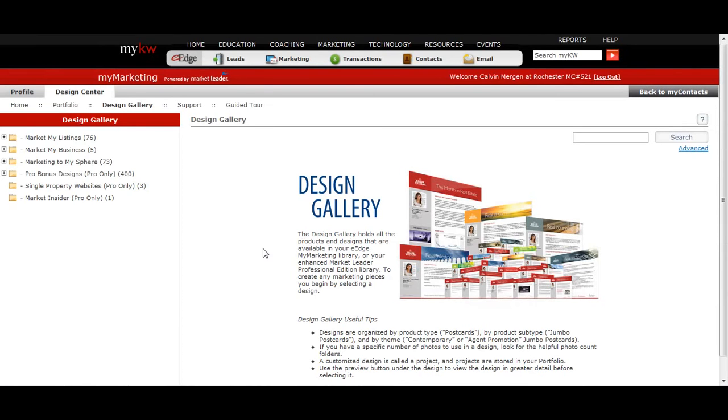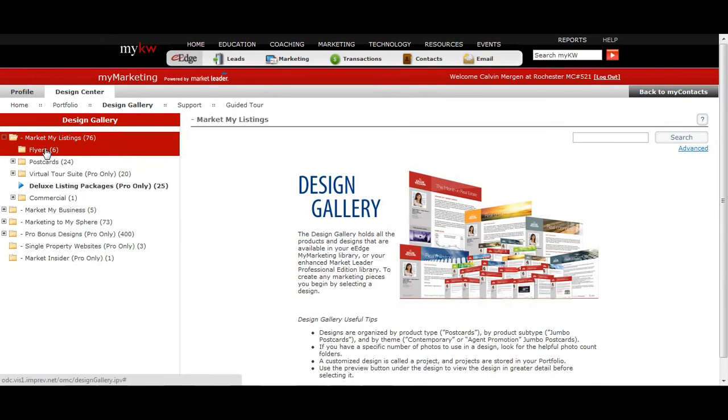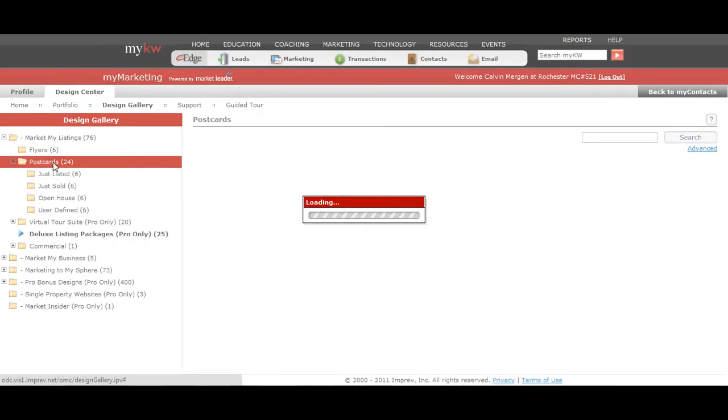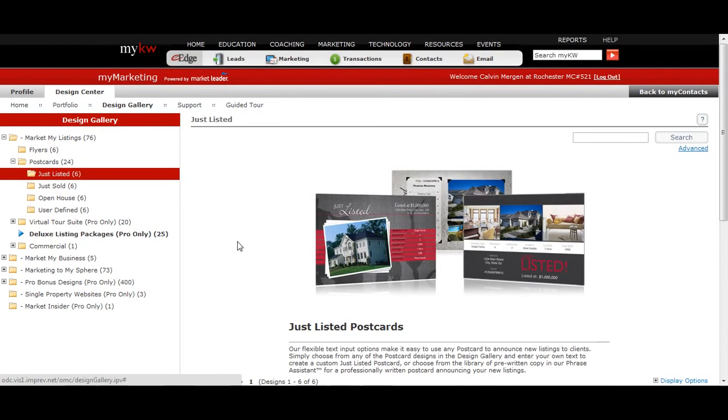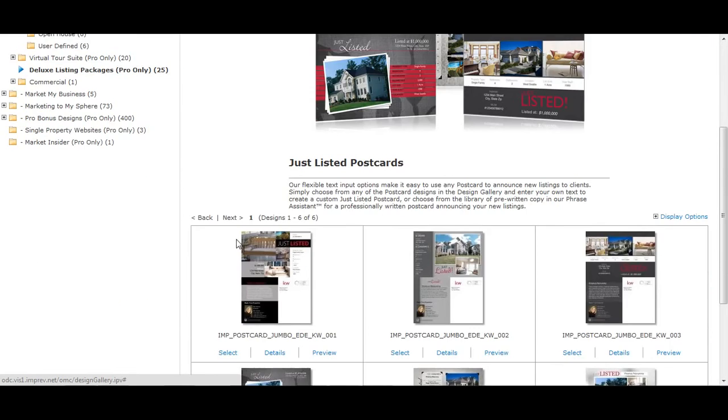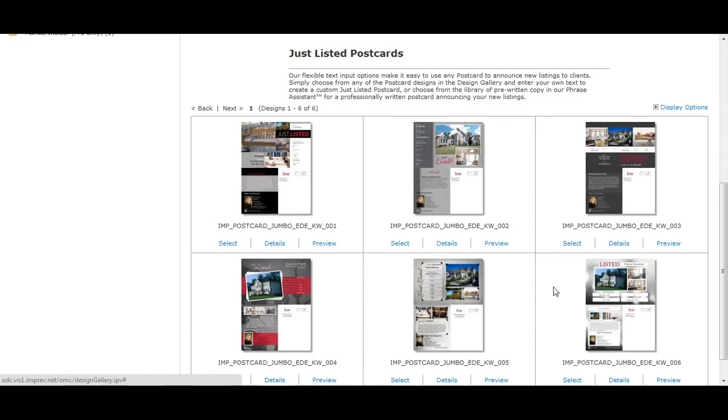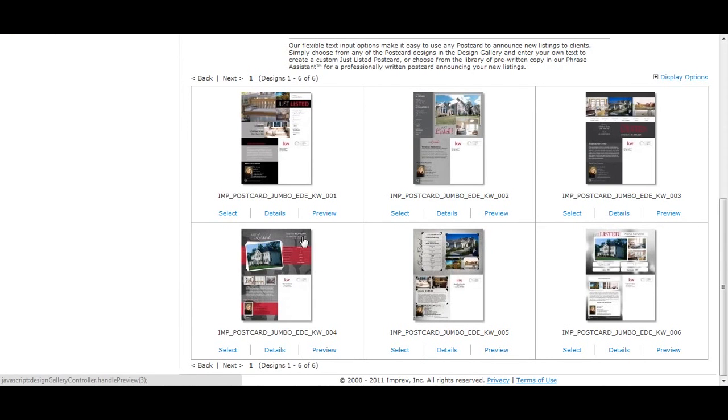So now I go in here and I have market my listings as the folder. I can do flyers, I can do postcards, just listed. Maybe I'll do a just listed actually. So I'll click on that. Just listed, I want to do a postcard. I can actually preview any of these that I like, and I already know I like this one down here. So then all I do is select it.